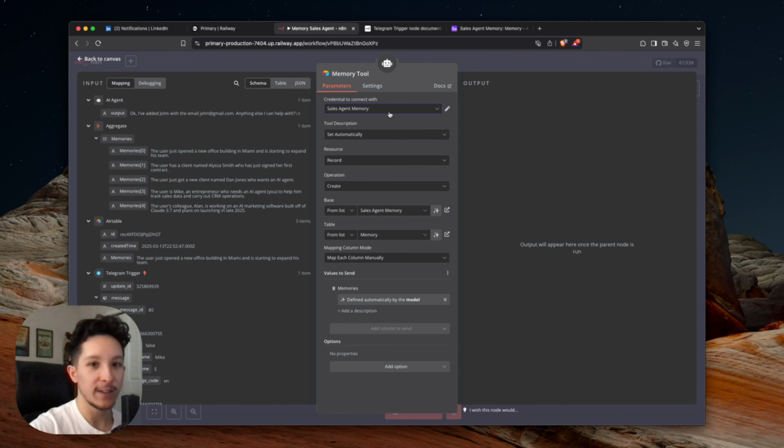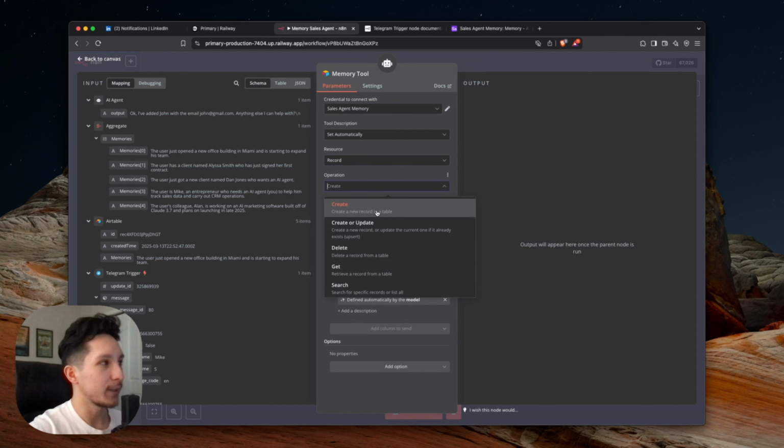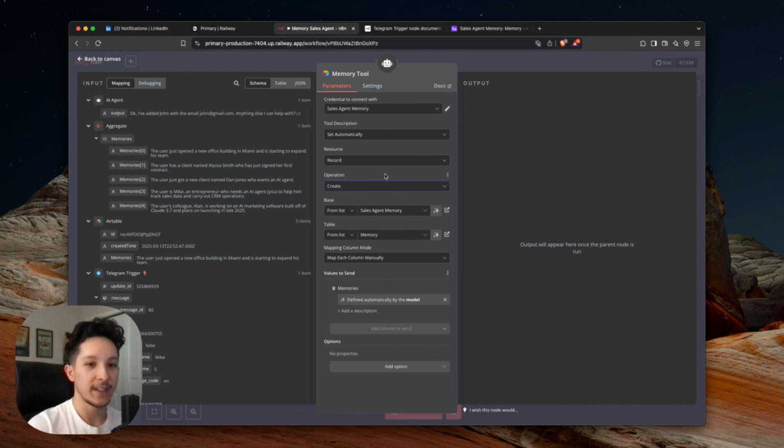Now, just like before, you're going to set up your credential just so it matches the database that you're using before. And this entire project just uses the same Airtable database, so you just need to set your credential up once. For your tool description, it's going to be set automatically. My resource is going to be record, and the operation is going to be create. Now, this is the tool that's going to allow the agent to create new memories. So every record it creates is going to add another bit of information to its memory database.